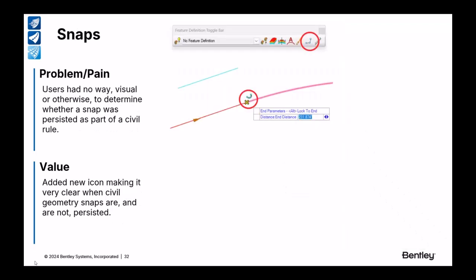To take that a little bit further, we have done some work around the icons that we show you when you're using snaps, as they relate to persistency in the civil world or to the geometry rules that exist. Before, we always showed you whatever the snap was going to be. In this case, we show a key point snap icon, but the snap's not persistent.